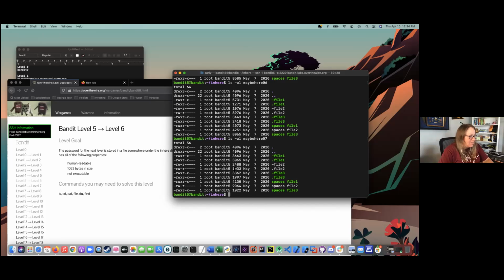Hey. All right, so we found 1033 and it's got to be human readable and not executable. I don't see any executables. There's no X's. So we can cat that. We're going to cat, or you can use the file command. Say file and then the name of the file. Okay, that's dot file 2.